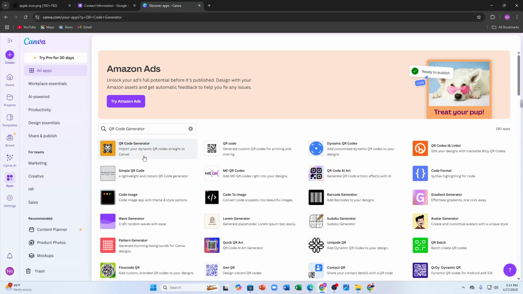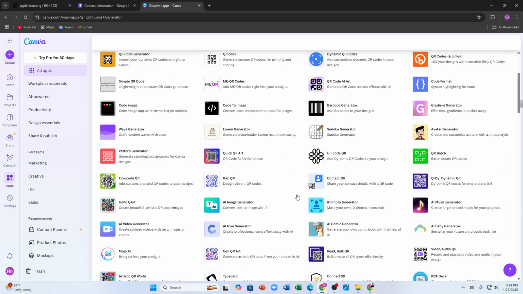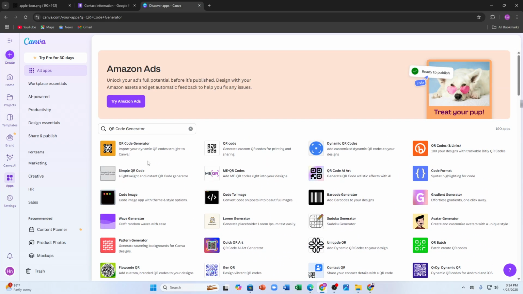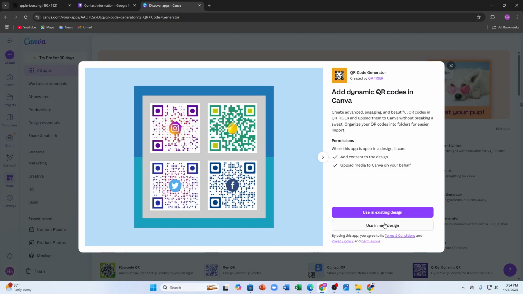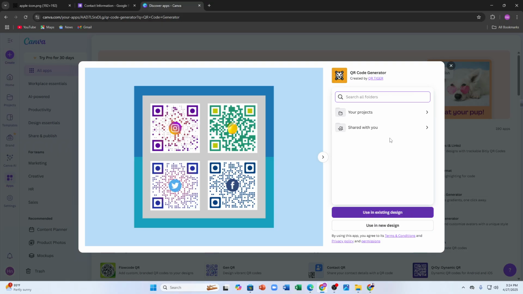Next, you can either use an existing design, or you can click use new design and set a custom size from here. But for the purpose of this video, I will choose a custom design. For this, I am gonna tap onto this one, QR code generator, then tap onto existing design, and if you want you can just tap onto using new design, and it will create a new design for you. I'm gonna go with the existing design.